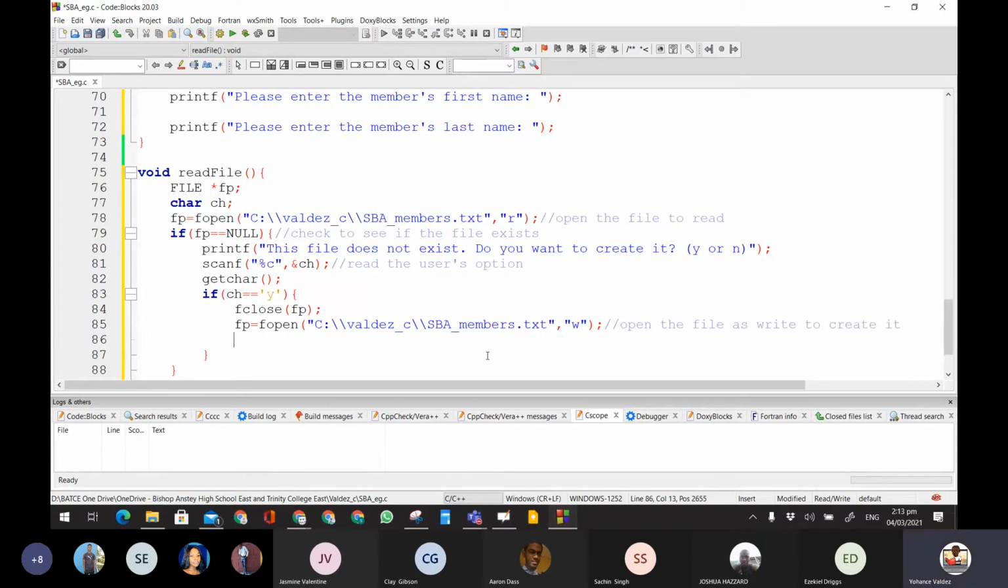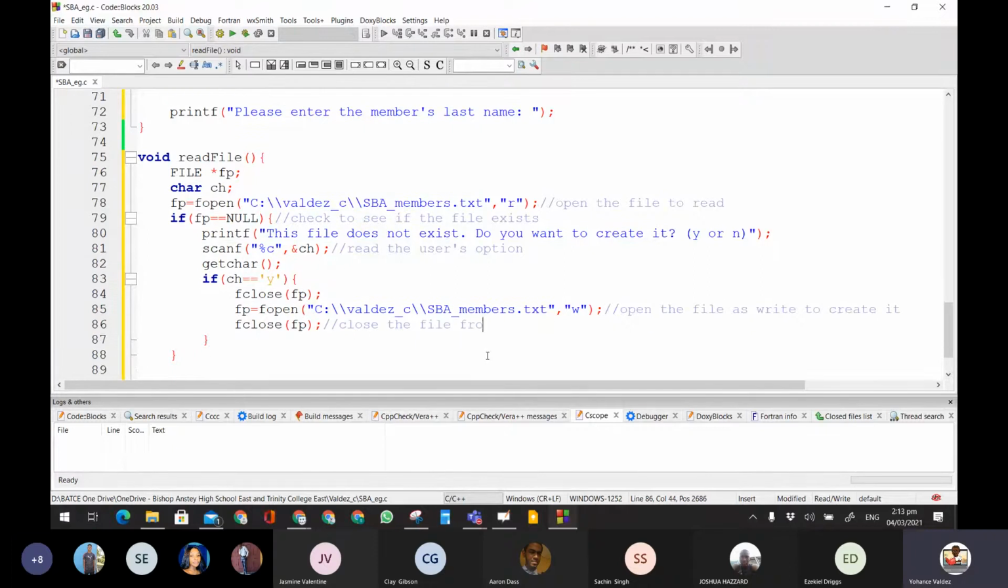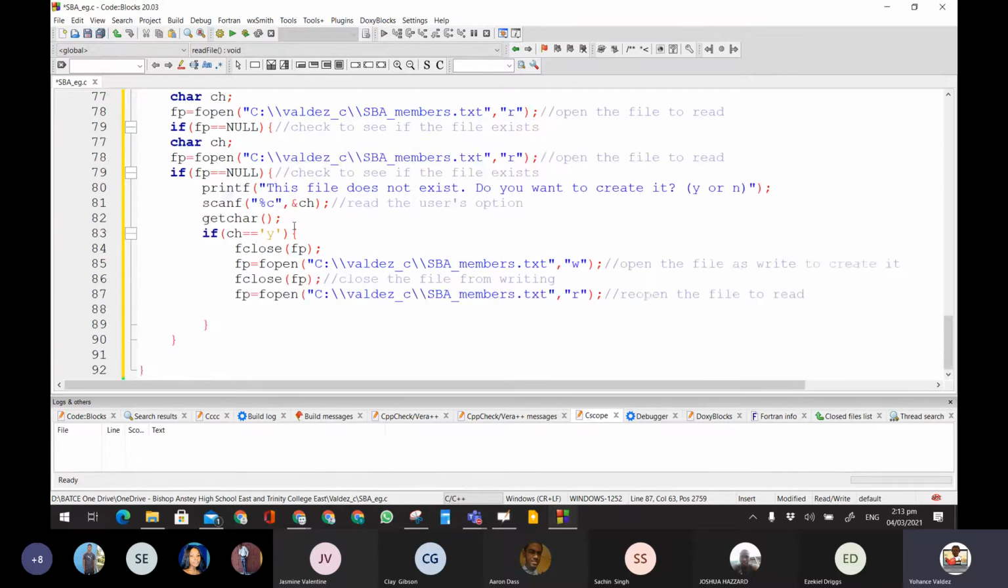Open the file as write to, okay? And then you can fclose again. Close the file from writing, and then you want to reopen the file for reading. So if the file didn't exist but the location is valid, right? Reopen the file to read. Okay?